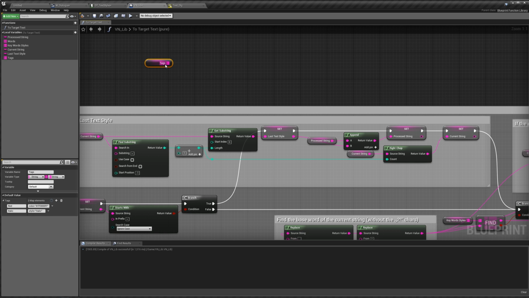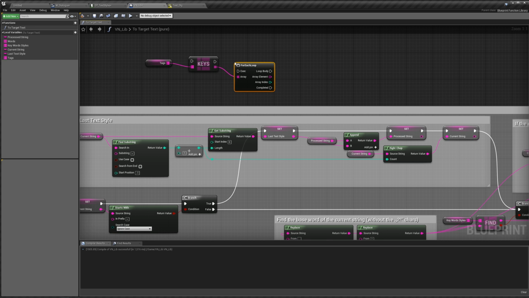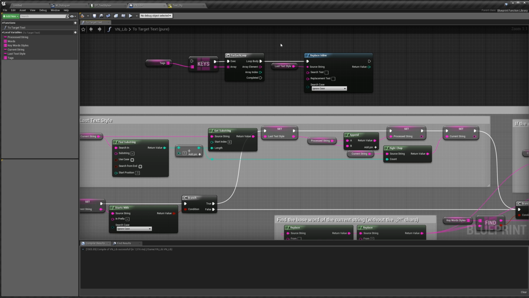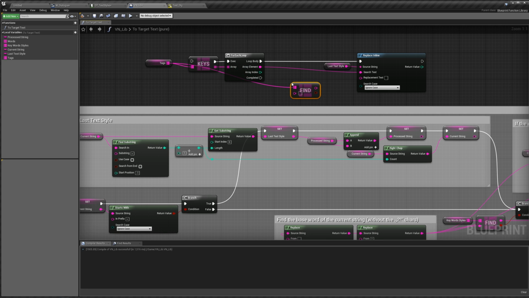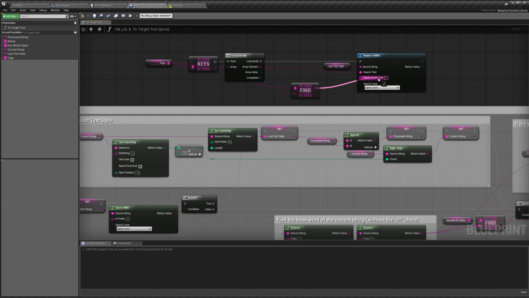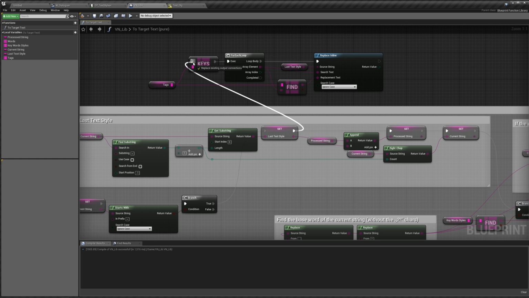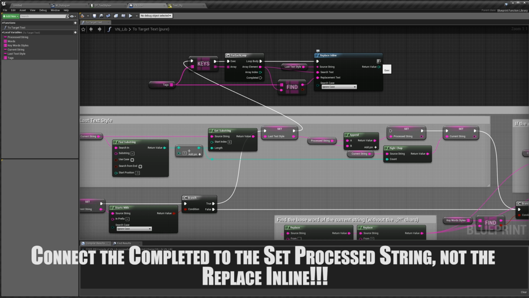So let's get our tags, and then we are going to have to get its keys, and then we are going to have to go through each of these keys, and then we're going to have to get our last text style and then replace inline. The search text is going to be our array element, and the replacement text for our replace inline is going to be what we find from our tags from that key. So off this tags, let's do a find and then drag our array element into what we're finding, and then this output is going to be our replacement text. So now, after we set our last text style, we're going to drag this into our keys, and then this execution pin plugs into our set process string.